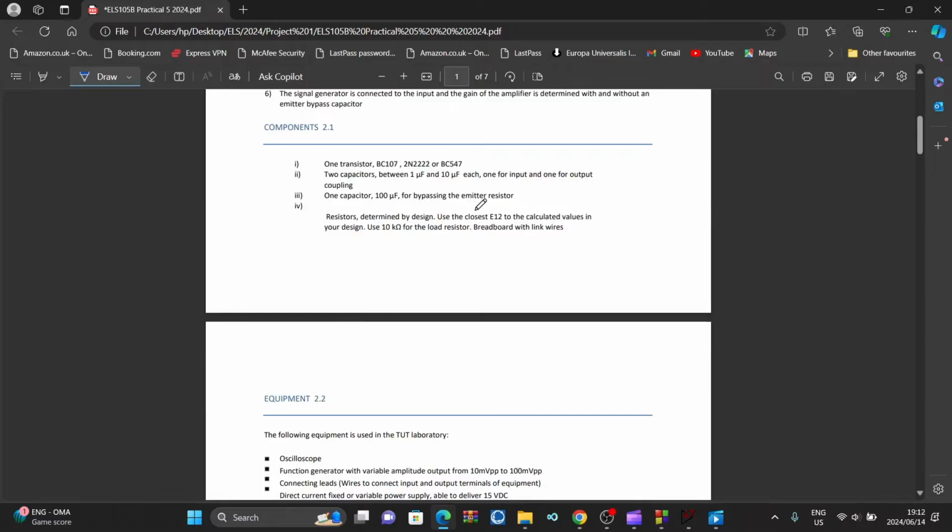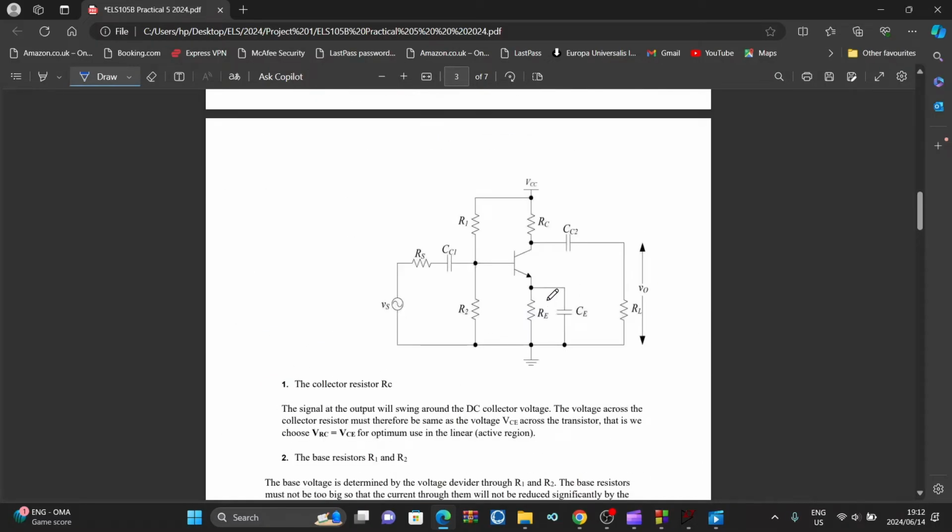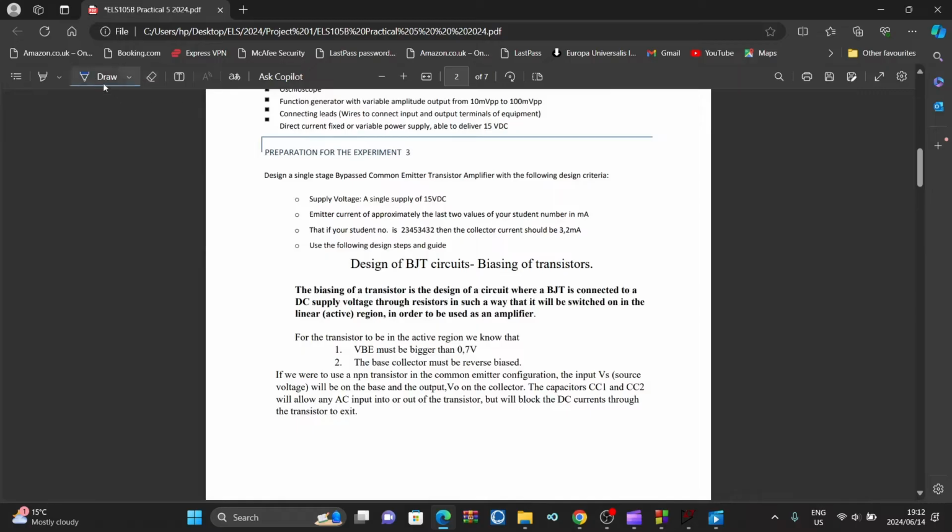Then number 3 says one capacitor of 100 microfarads. So 100 microfarads is CE, this capacitor here, and we also call it the bypass capacitor. Just remember that. And just remember the function of the bypass capacitor is to increase the gain of the system, because when you do your AC analysis or the small signal analysis, due to this bypass capacitor the gain increases. If you remove this bypass capacitor, you will see the gain of the system will be reduced or much smaller compared to when you connect the bypass capacitor.